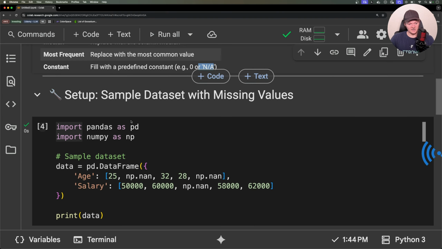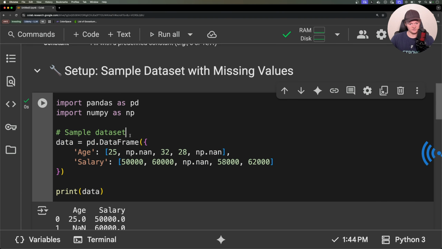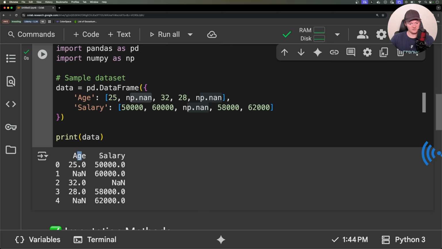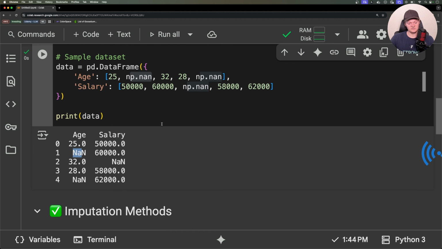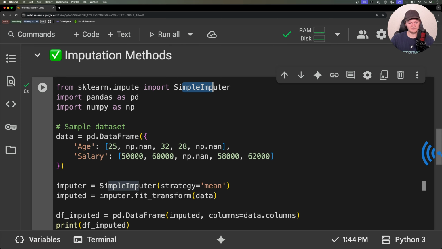As an example right here, we have a sample dataset that has some missing values, which we can see we're using NumPy NaN, or not a number. If we print that out here, we have an age column and a salary column with some missing values. And so what we want to do is use some imputation methods. What we're going to use is the SimpleImputer.